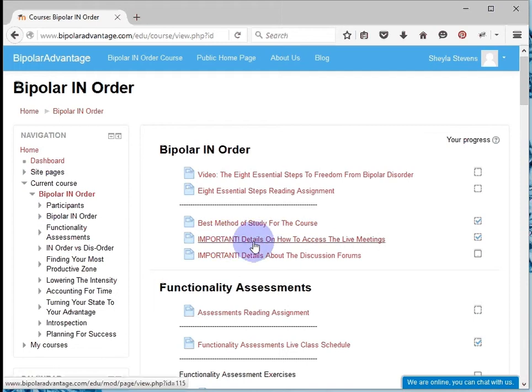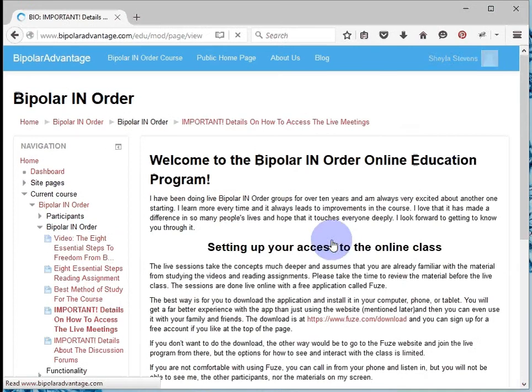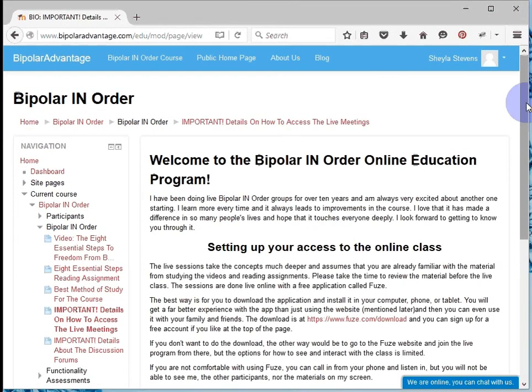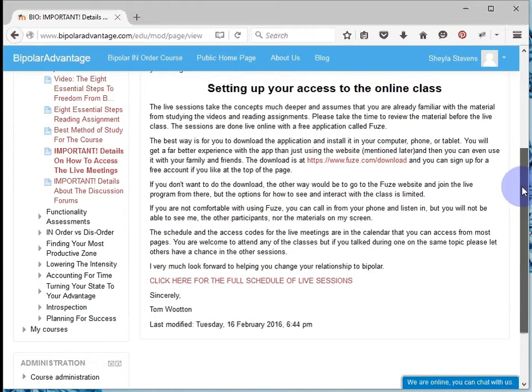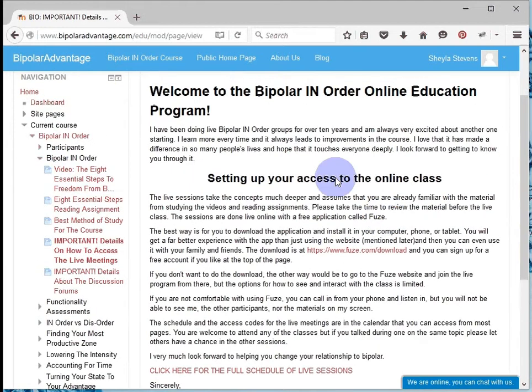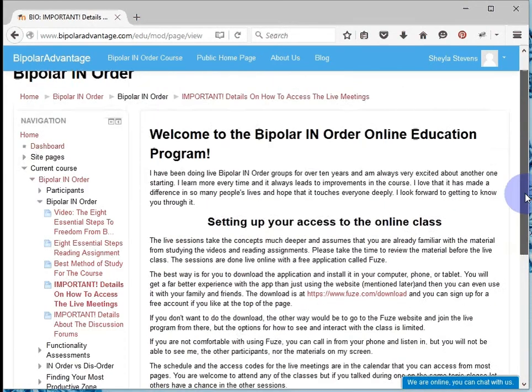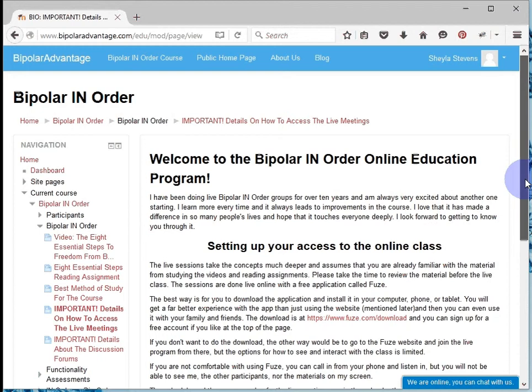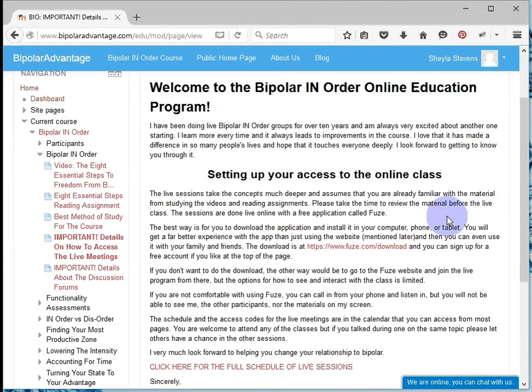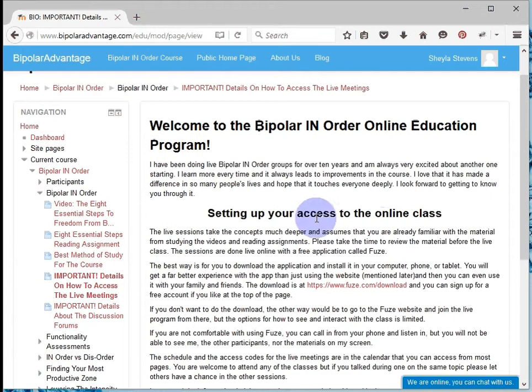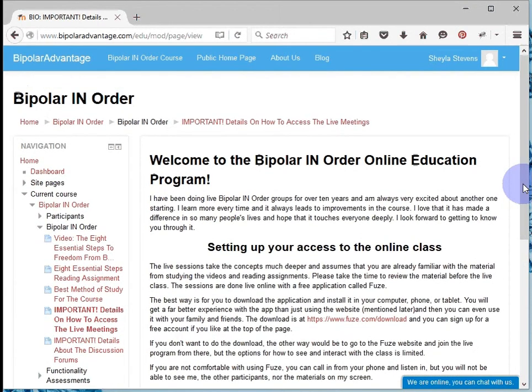In here, it says important details on how to access the live meetings. You can click on that, and there's another video specific for how to access the classes and how to download the software that you're going to need. In this video, we're going to focus more on how to navigate through Fuse, but you will need to read through this and make sure that you have the software downloaded so that you can attend the live meetings as soon as you can.